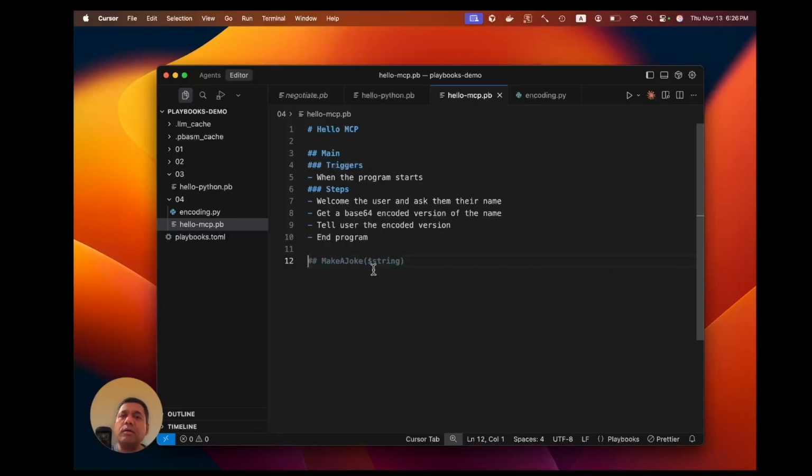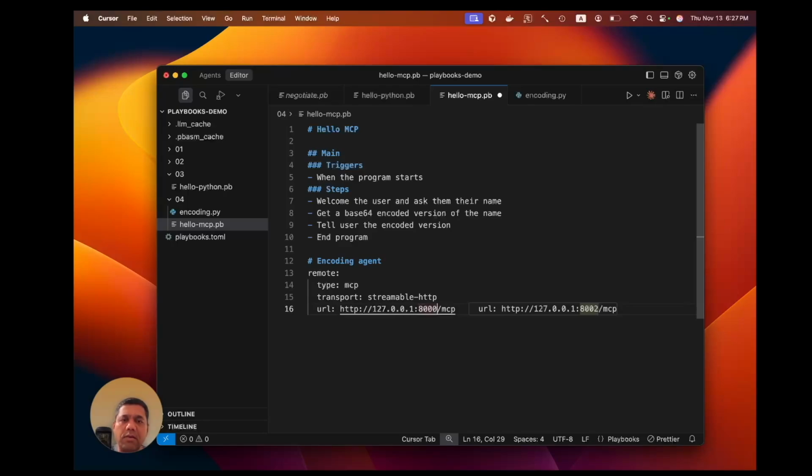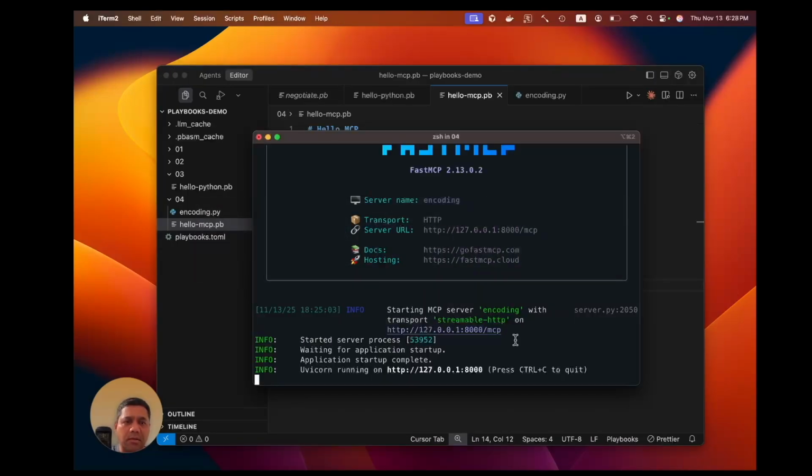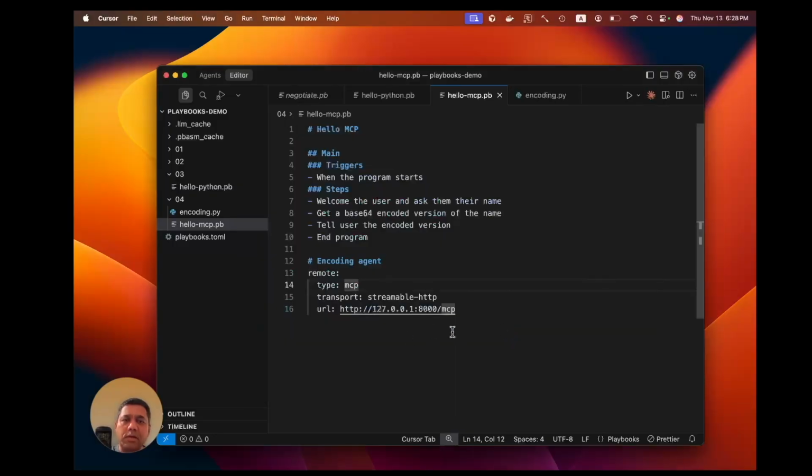All right, so here we are going to add the MCP server that we are running as an agent. Let's call this encoding agent. That's good. This is going to be a remote agent and its type is MCP. Its transport is streamable HTTP and URL is actually 8000. Let's make sure that it is actually 8000 that it is running at. Yes, that's the URL. Okay, so we have our MCP server now plugged into this program. It's this easy to do, and it will appear now as an agent called encoding.